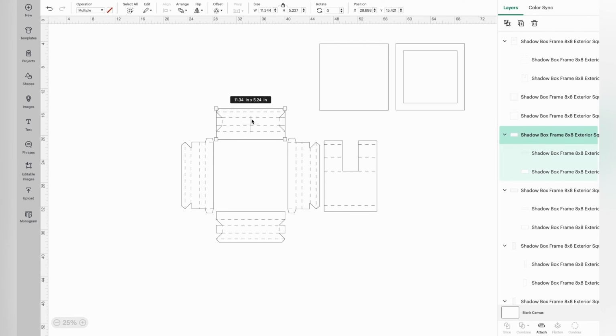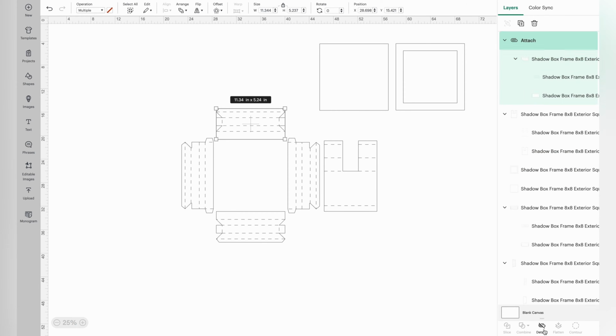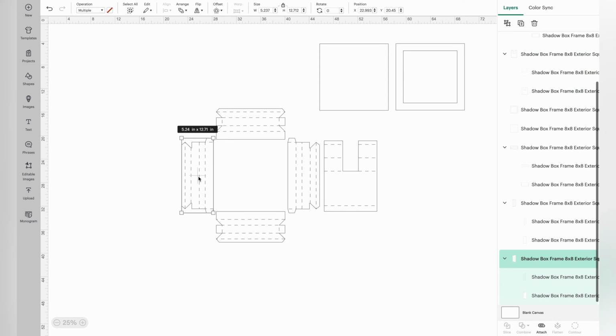We'll start with this one here. Go over all the way again to the right side panels. Go all the way down to the Attach button. And you'll want to go ahead and do that for the remaining 4 pieces as well. So go ahead and do that.